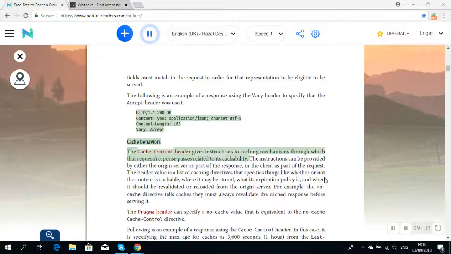Cache behaviors. The Cache-Control header gives instructions to caching mechanisms through which that request/response passes related to its cacheability. The instructions can be provided by either the origin server as part of the response, or the client as part of the request. The header value is a list of caching directives that specifies things like whether or not the content is cacheable, where it may be stored, what its expiration policy is, and when it should be revalidated or reloaded from the origin server.